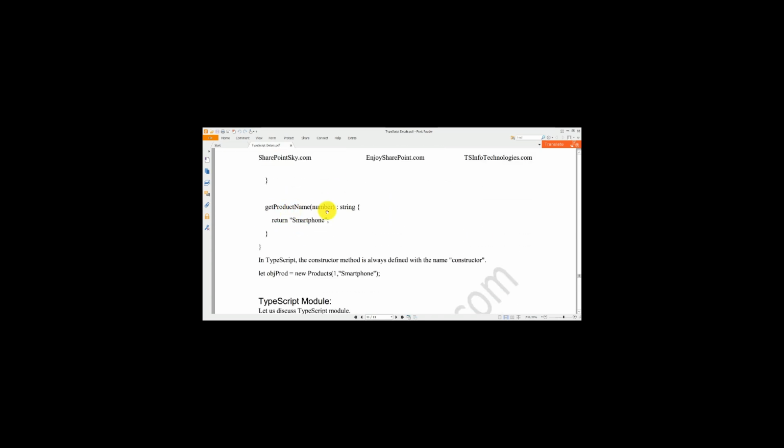There is another method also in the class. getProductName, and you can see here it is taking a number parameter, and the return type is string. So I will say return smartphone, so it will return smartphone over there. In TypeScript, as I said, you can always define a constructor by using the keyword constructor. This is how we can call the constructor, as well as create an object for that particular class.